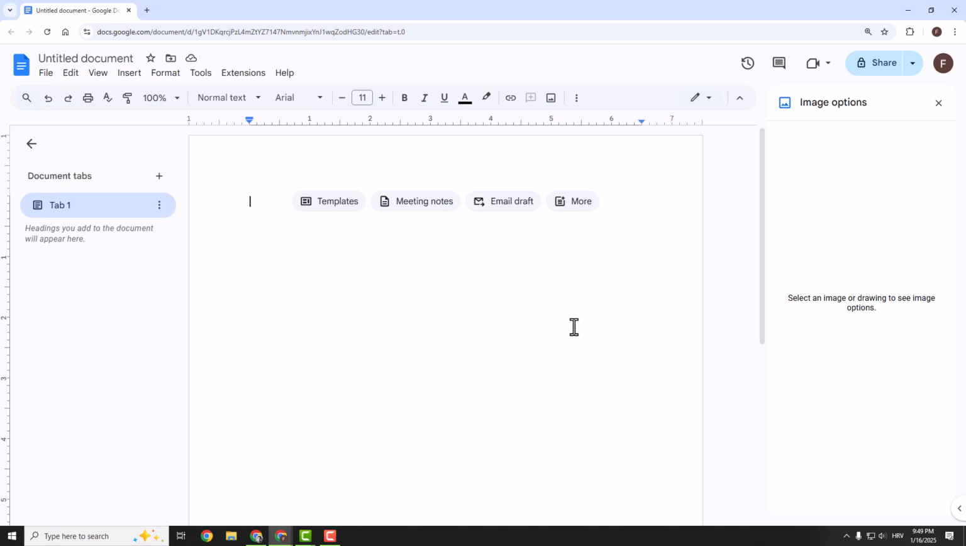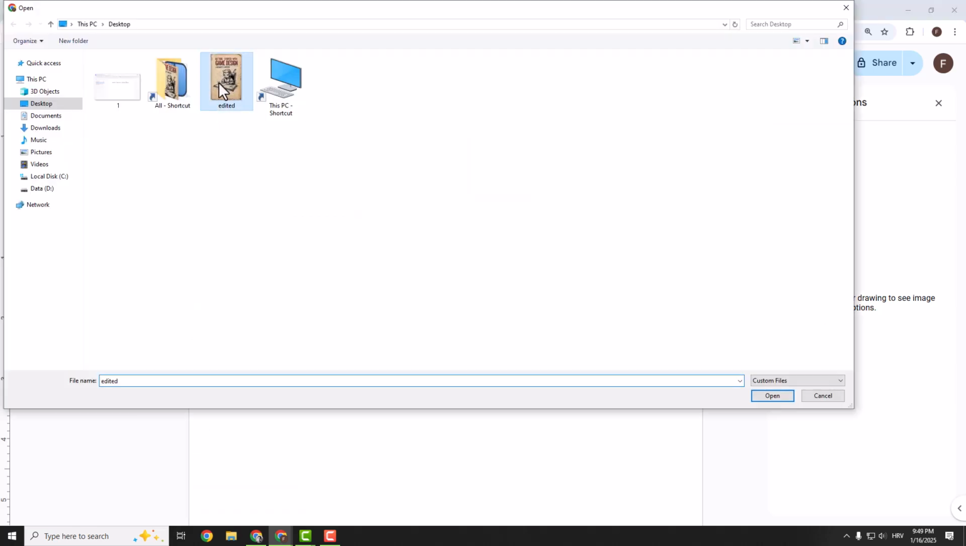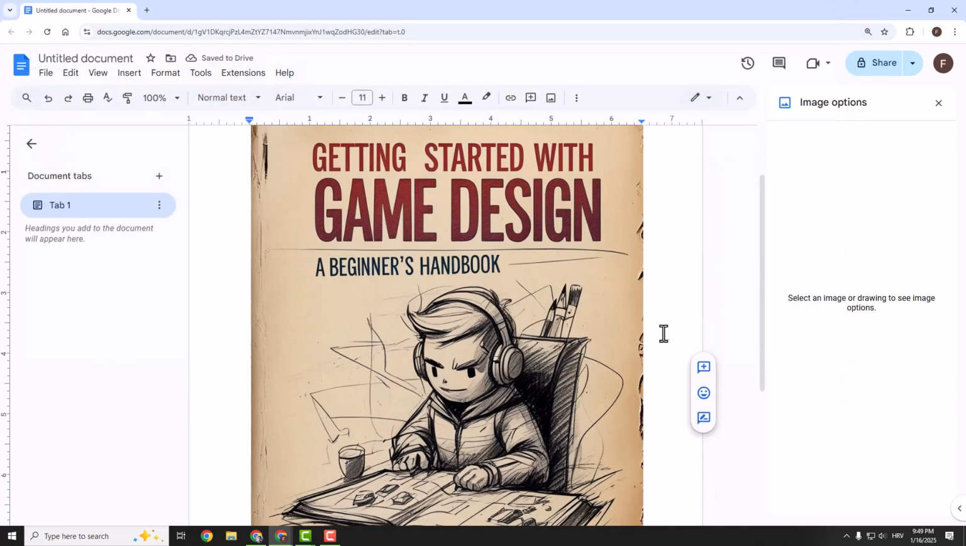Alright, let's get started. Over here we are in our Google Docs, so let's insert our image. Go to Insert, click Image, and click Upload from Computer. And I will upload the cover of my ebook, so click Open. And I want this ebook to cover the whole page, not just like this.